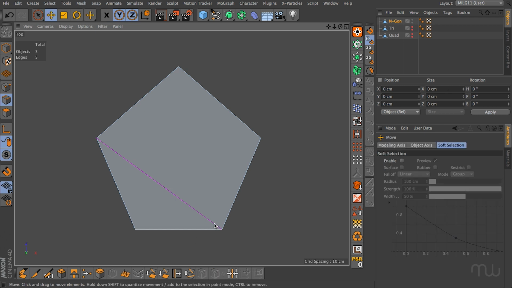Now, you'll notice we have this purple line here, and this is called an n-gon line, which is a kind of virtual edge. This is here because Cinema is trying to interpret this kind of complex polygon by building it out of a triangle and a quad, and this n-gon line separates these two basic polygon shapes.